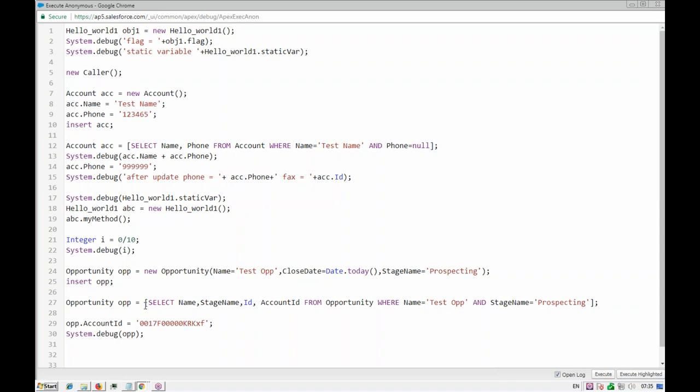If you have to retrieve more than one, it will throw an error that it is not able to assign a list to a single object, because this is capable of holding only one object, but a SOQL query will always result in a list. Let me show you that also. By default, it will always be a list.